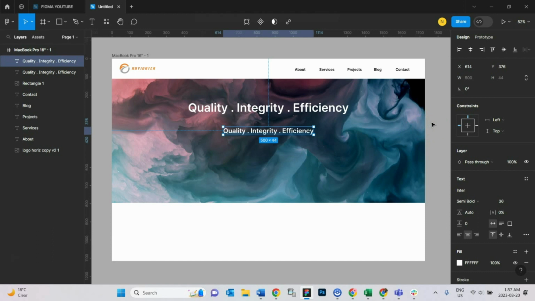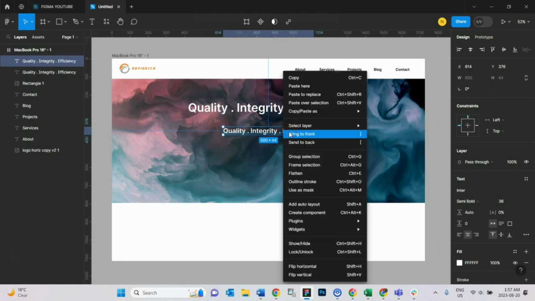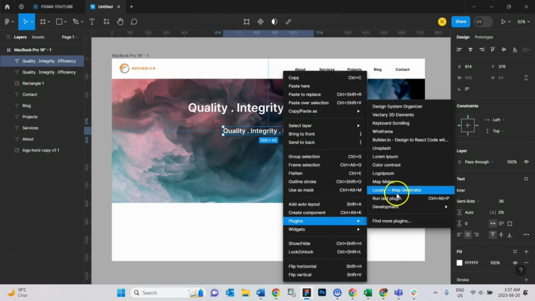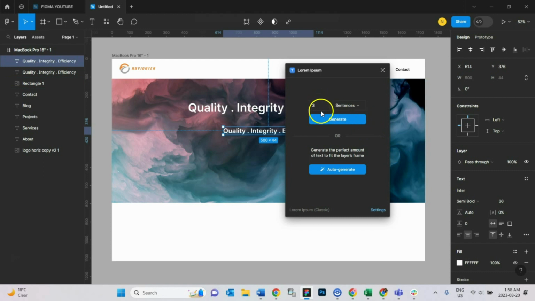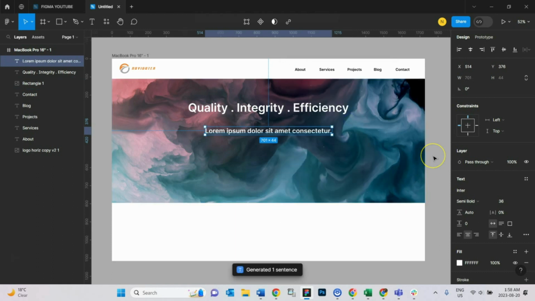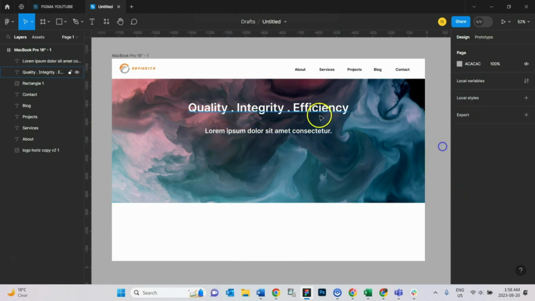business represents. So one way we can add some text here is to right click on this and go to plugins and go to lorem ipsum. Here, as you can see here, you have options to add a number of different sentences, and also you can auto generate. So let's look at the first option. Let's click on 1 sentence, generate, and there we go. We have a basic lorem ipsum sentence.